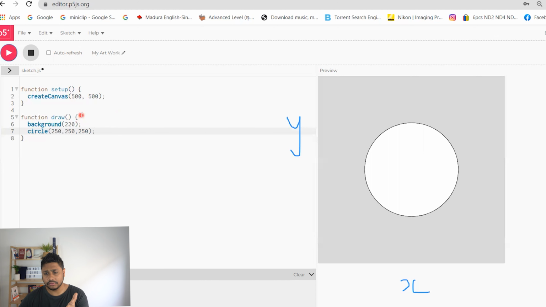Now, how do you make it colorful? Like, it's just white, right? Let's make it colorful. Now, if you want to add a color to one of the things that you're drawing, the basic function for you to do that is called the fill function. The fill function gives you the option to select any color you want and make your object colorful.